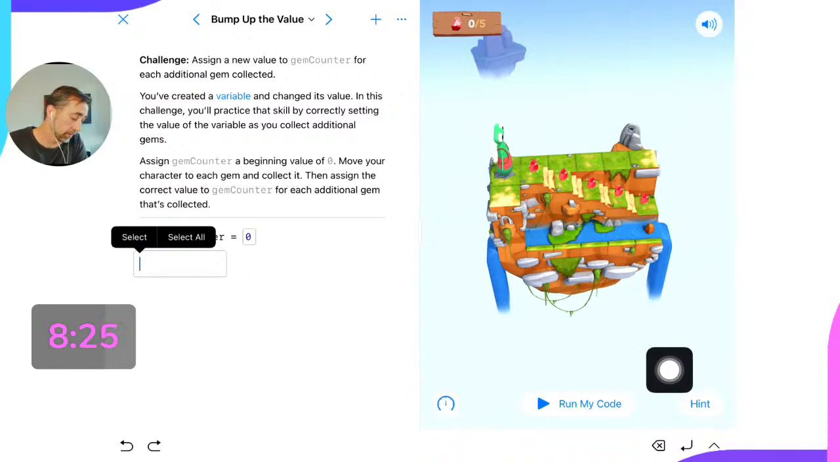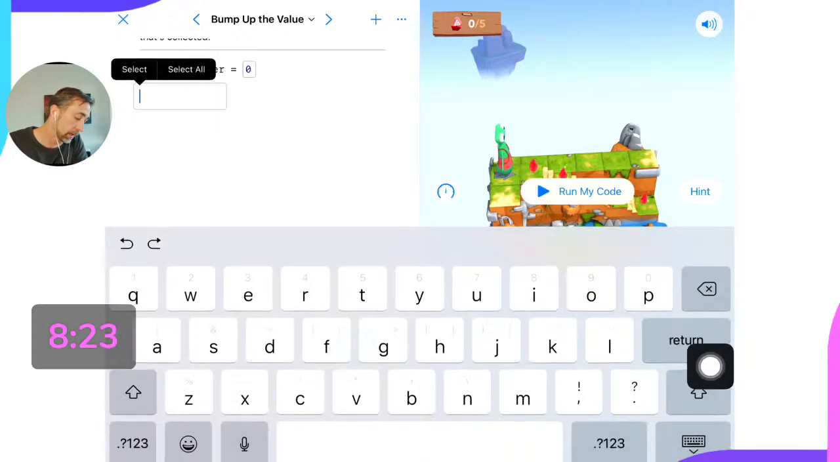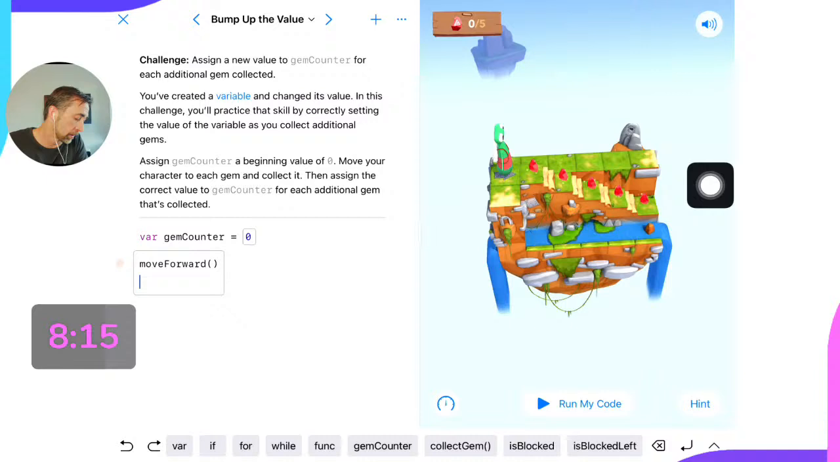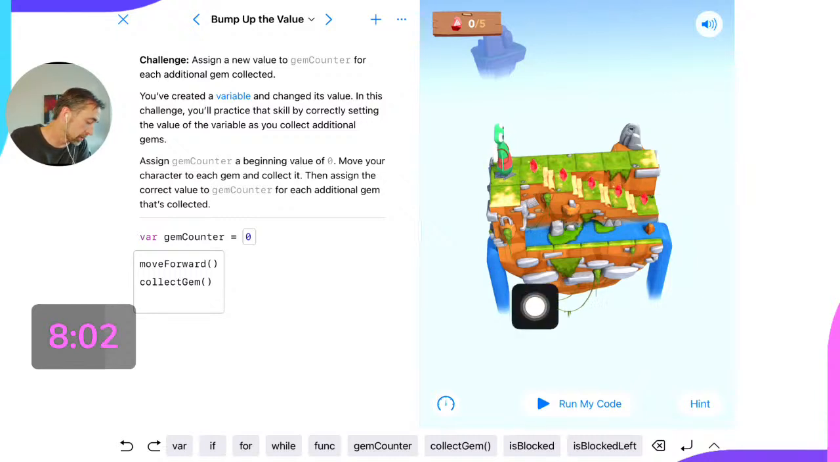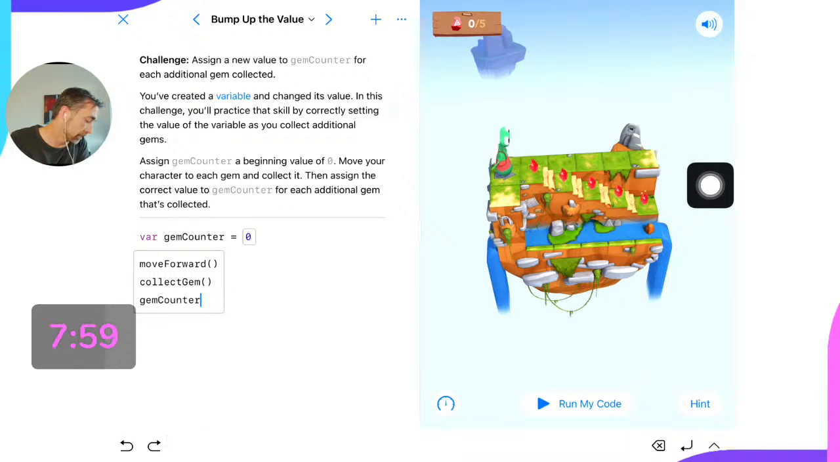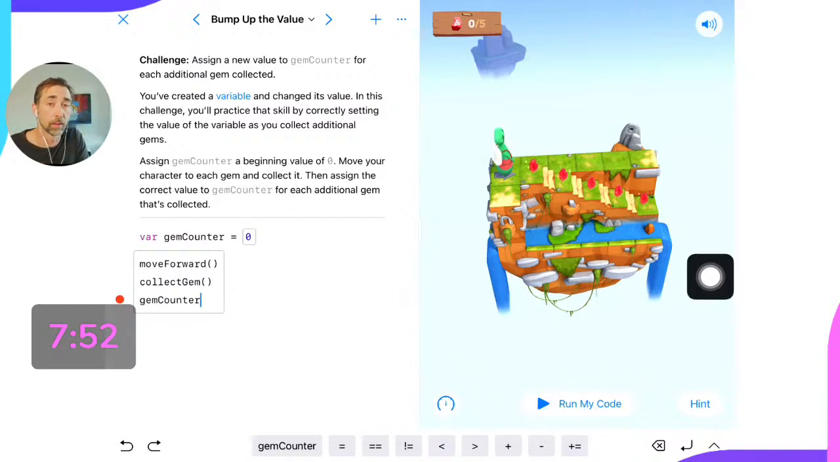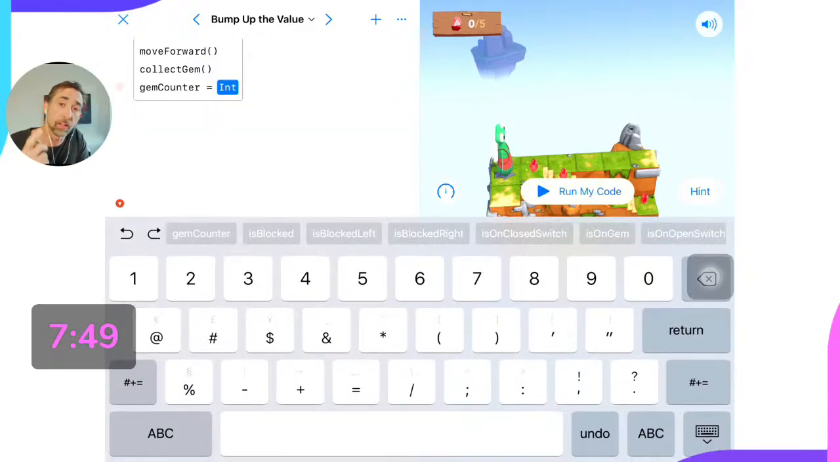If my autocomplete bar doesn't come up, I can help it by hitting the caret here, and I can start typing, move forward. And my autocomplete bar shows me move forward, so I'll tap that. Now I want to collect gem, and I need to remember to increment that counter. So there are a few different ways I can do this. Let's do it the most straightforward way. So I'm going to just tap on gemCounter here. And then I'll get an option to put the equal sign here. There are a few other operators that are kind of interesting that we talk about later in Learn to Code 2. But I'm going to tap on just a single equal sign for now.